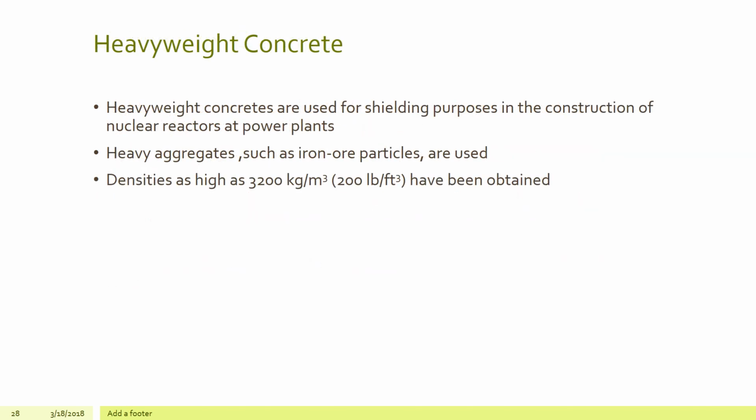Heavyweight concrete is used for shielding purposes in the concrete of nuclear reactors at power plants. Heavy aggregates such as iron ore particles are used, and densities as high as 200 pounds per cubic foot have been obtained.